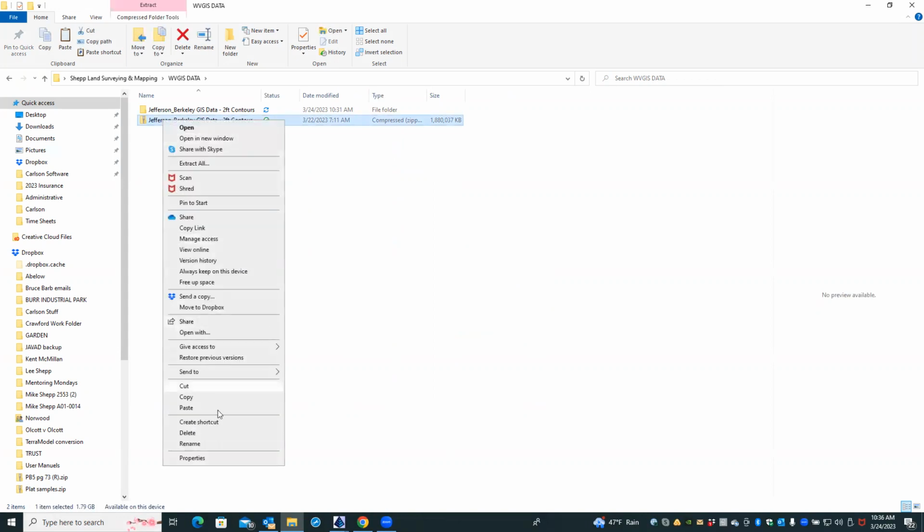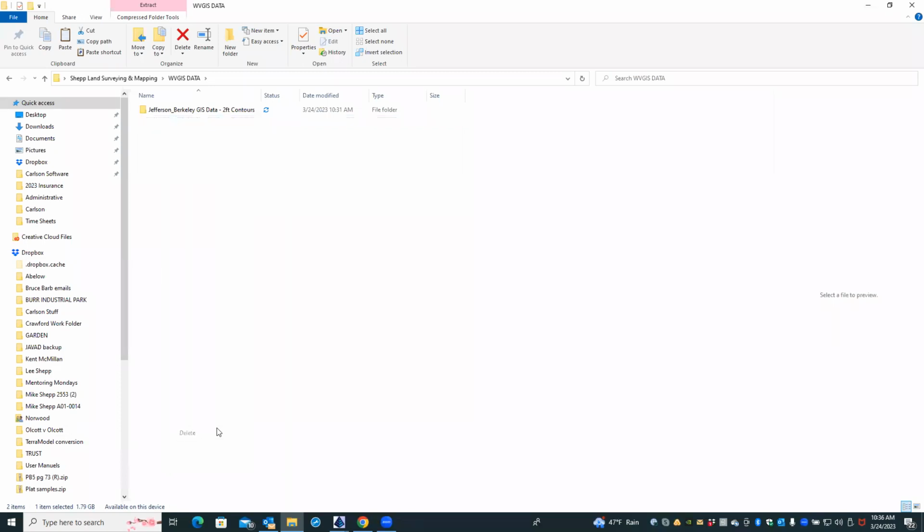You see the folder above it with the same name? That's what happened when you hit extract all. It created that folder and all the data in it. Okay, so that's going to be fine. We're going to leave that as it is. So go back to Carlson. Yep, that's fine.